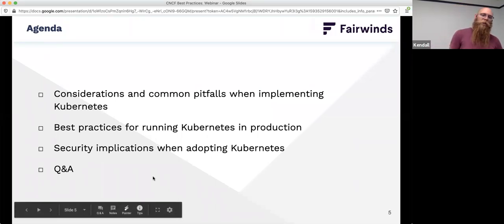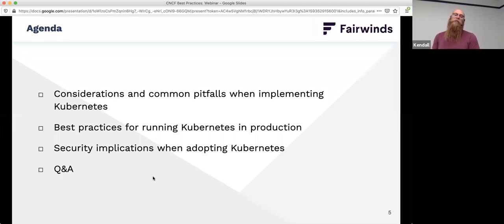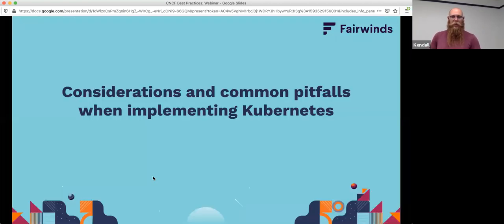By way of agenda, we're going to be talking about common considerations and common pitfalls when implementing Kubernetes, what things you need to know right out the gate so you don't mess up in the long term. Then best practices for running Kubernetes in production. That's going to cover efficiency, reliability, et cetera. And then we're going to get specifically into some security implications because Kubernetes is just a whole new paradigm for a lot of people. It's a big adjustment in terms of just even thinking about how do we run it, how do we secure it, et cetera. And then we will leave time at the end for Q&A. So that's the agenda, and let's go ahead and dive in.